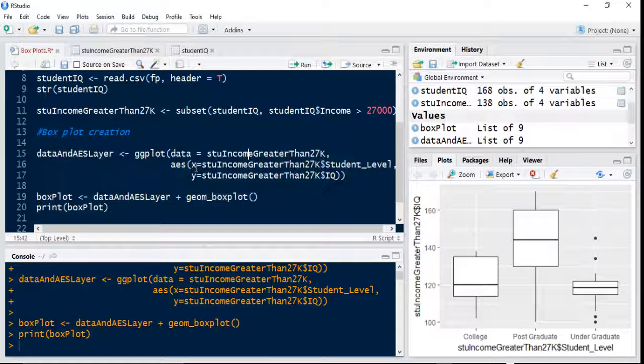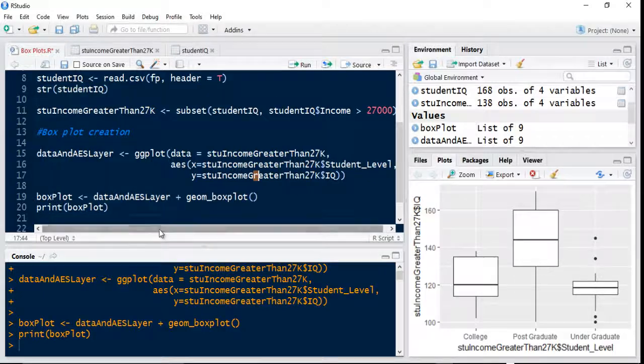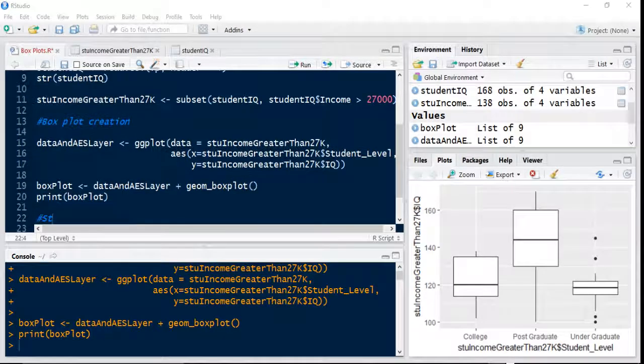box plot in R. Obviously this time we've got two aesthetics, so we're using the X, what's on the bottom, which is the student level, whether a college, postgrad or undergrad. On the Y, it's the numerical field, their IQ level. Then we've passed in the data and aesthetics layer and added the geometry to it.